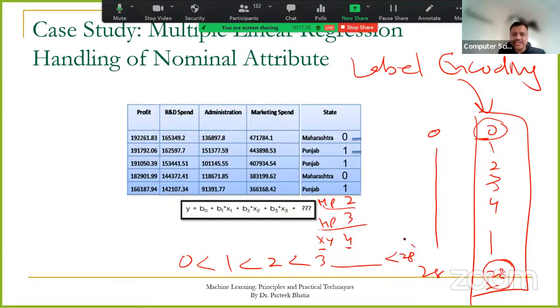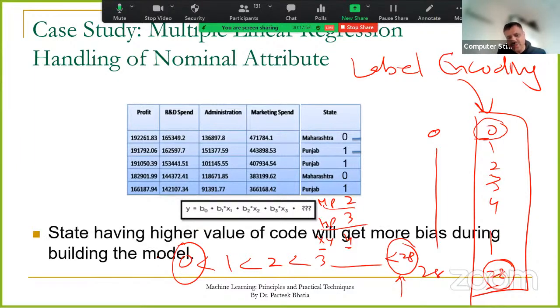So the state which gets a code 28 will get more weight, or the model will be more biased towards a state having a higher value of code as compared to a state which is getting a lower value of code. So this is the problem of label encoding. So we have to get rid of this problem. Here I have listed the problem that the state having the higher value of code will get more biased during building the model. So I have to solve this problem.